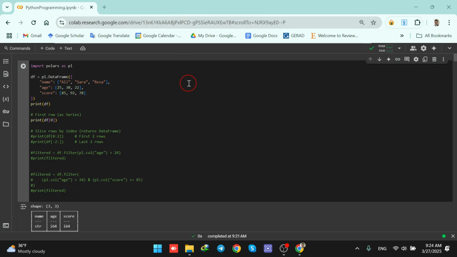In today's video we're going to learn how to select rows. So here we are having our data frame being created from a dictionary. The name of my data frame is df, and in order to create it I call the data frame function from the Polars library. We are having 3 keys here because this is my dictionary, and in a dictionary we are having key-value pairs. So my keys are name, age, and score, and these are the corresponding values for each key.